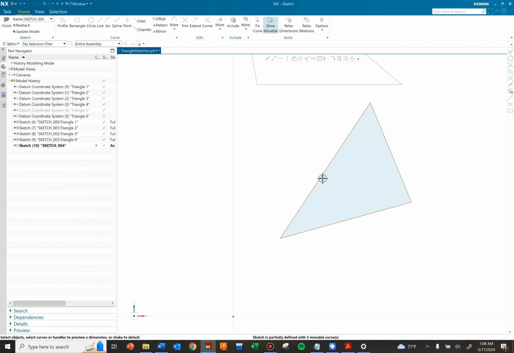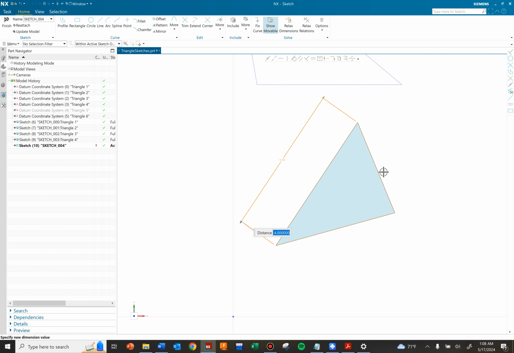Let's go ahead and give it the dimensions that we know, that we're used to. So we've got this 4 inches. We've got our 56 degrees and our 35 degrees.